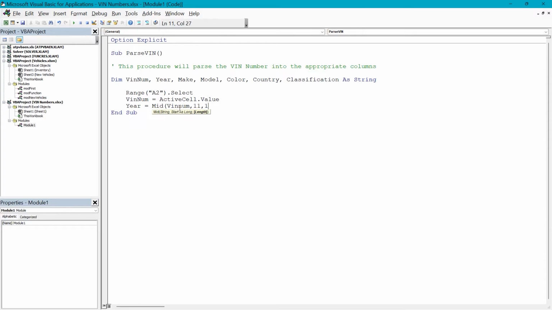So we're saying the year is going to equal the 11th character of the VIN. We're saying in that VIN num variable, which now holds the entire VIN number, we want you to go to the 11th character and extract 1 character, which is the 11th character. You're going to type a closing paren. So the 11th character of the VIN represents the year, and press enter. Our next one that we're going to do is the make, because we're doing them in order here.